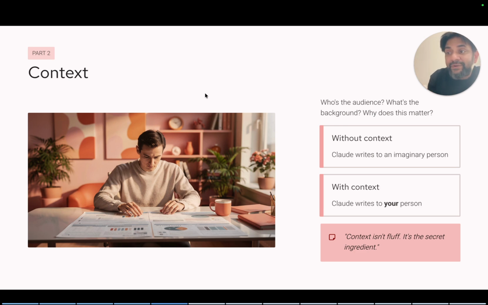Now Claude isn't writing to an imaginary person. Claude is writing to your person. Anthropic's guidance here is adding context or motivation behind your instructions can help Claude better understand your goals. Context is not fluff. It is the secret ingredient.